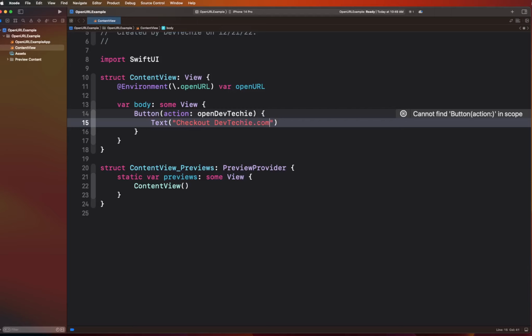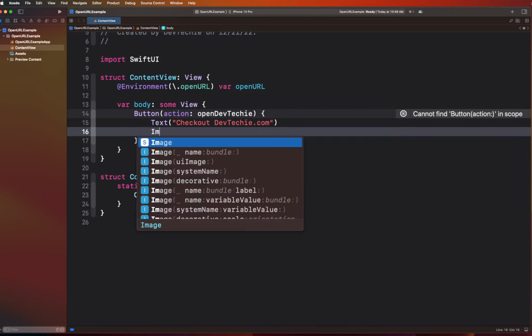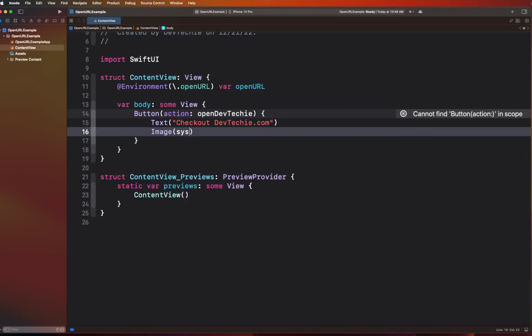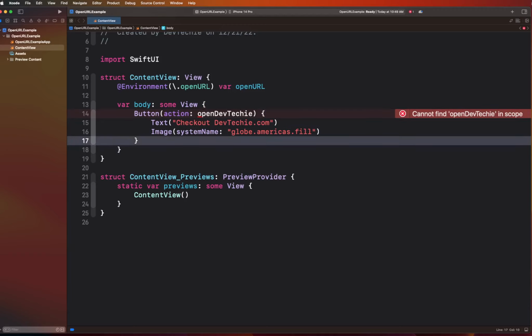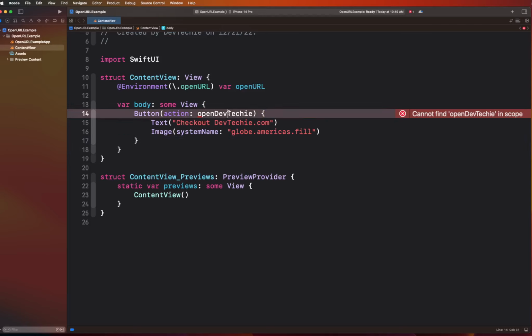devtechie.com. And for the image, we're gonna say system name, globe.americas.fill. All right, let's go ahead and fix this error because right now our Xcode basically is complaining that it cannot find openDevTechie in the scope.